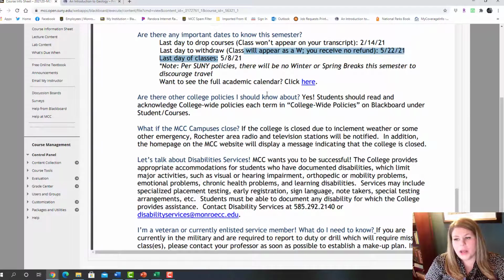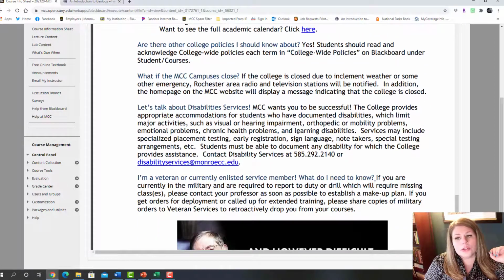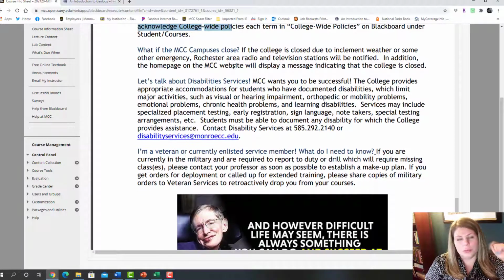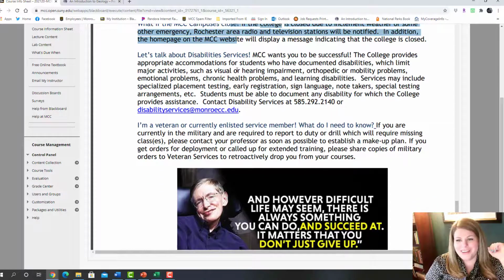All right, there's a link here to the entire academic calendar if you want to see more detail than that. There's also a page called College-Wide Policies on Blackboard under Students and Courses. That's your end user agreement. You're supposed to read and say, I have read this, and then you probably should read it too. But it's a great place where campus-wide policies can be found. You don't really have to worry about MCC closing because we are online, but I'm supposed to put that in there in your course info sheet.